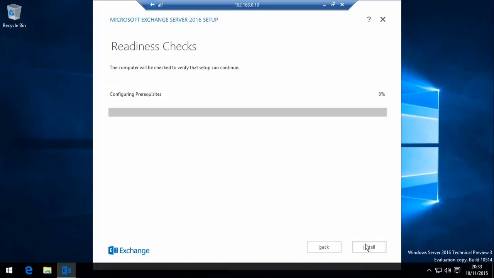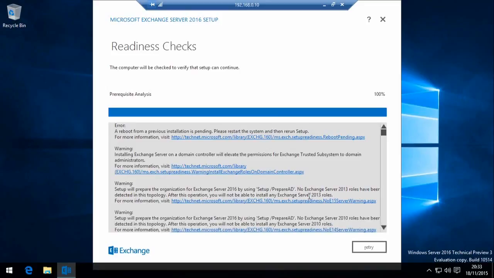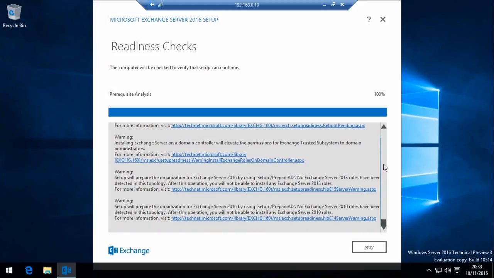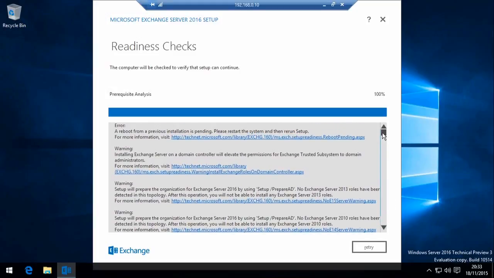Now it's going through the checks, to see if I meet the criteria. If not, then I have to go back and install some features. If I meet the criteria, I can proceed. Let's find out. Oh! Looks like I've got to reboot because I think I installed the things. I'll go try again. Alright then.